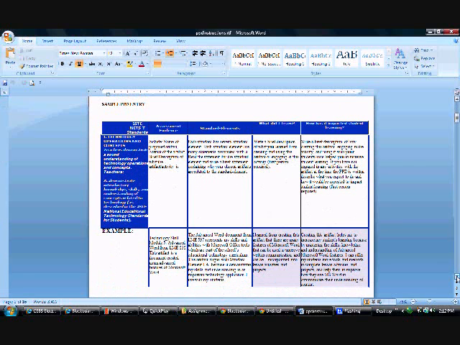Here is an example of the PPD chart in general and the sample PPD entry. This is for ISTE standards. Standard 1, Technology Operations and Concepts, and you can see over on the left is a statement of the standard. Across the top are instructions for what to include in each area of the chart.